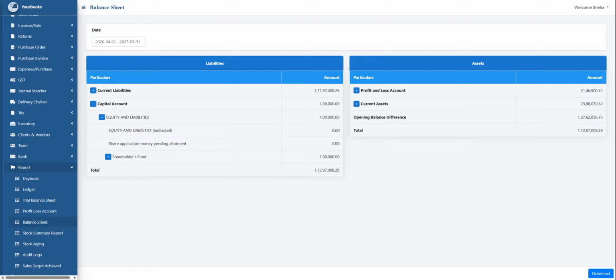To summarize the balance sheet, it helps you to understand the financial position of your business. The left side show the liabilities and capital, while the right side show assets. You can expand account groups to view detailed ledgers, review balances, and download report whatever you need.